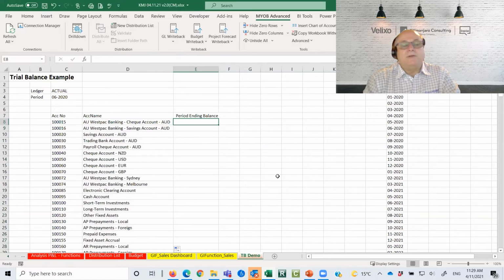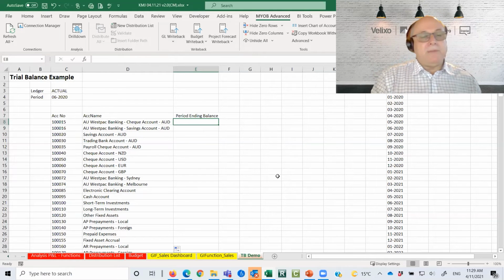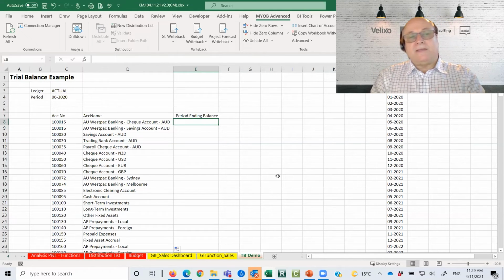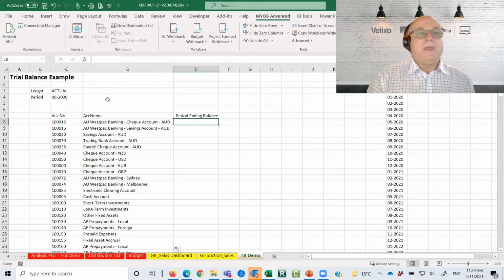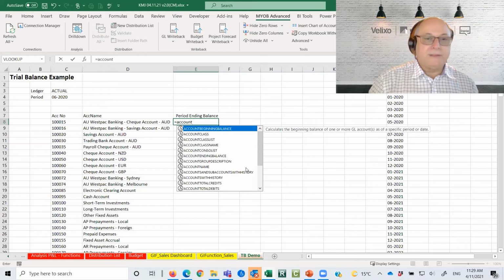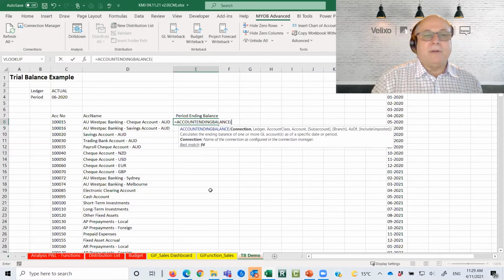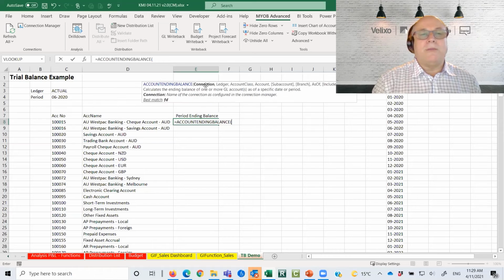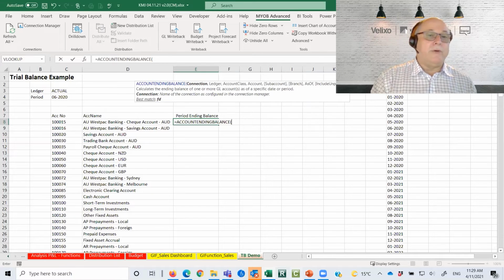Now let's get into a more sophisticated thing. We're not going to do a full trial balance. I just want a period ending balance. Okay. And the period ending balance needs to change as I change my period. So we'll just link it to that. Okay. So let's go equals account beginning. There's account ending balance over there. Double click it. Now you'll see there are a lot more arguments in that than there were before. So the first thing is the connection, FD again.